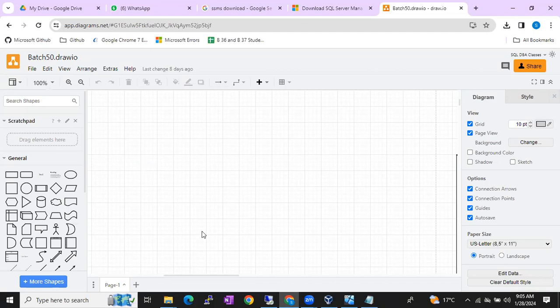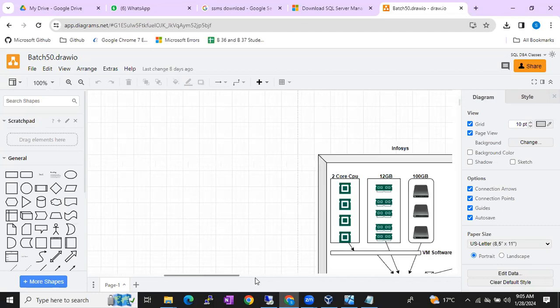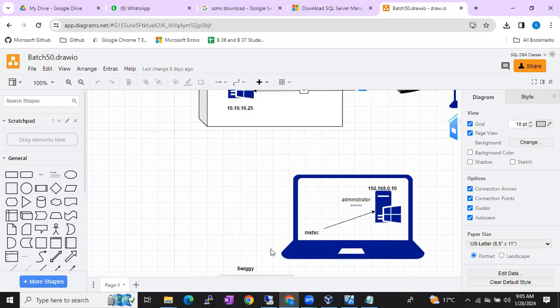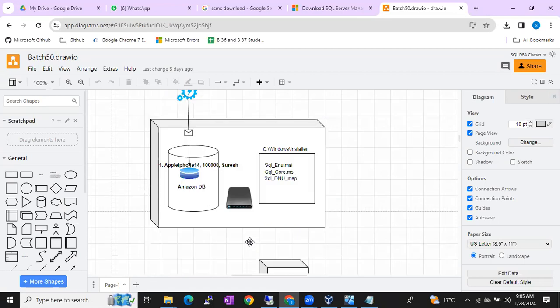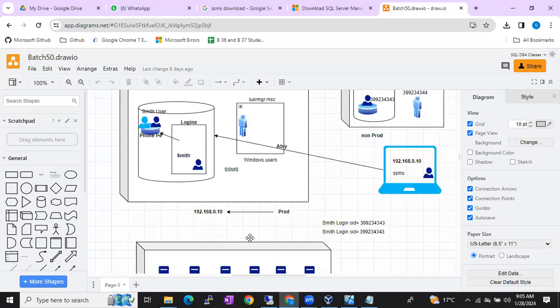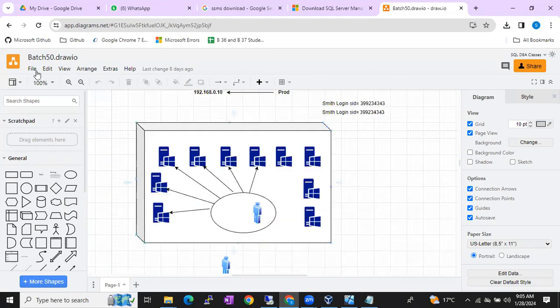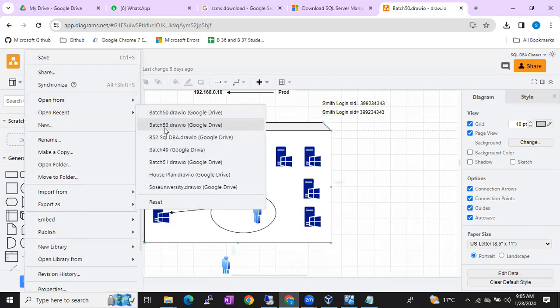All these challenges will be discussed, so don't worry. Let me go to this. Can we connect without SSMS? We can connect using the command prompt. Yeah. In the organization, this is batch 50. Let me open batch 53.